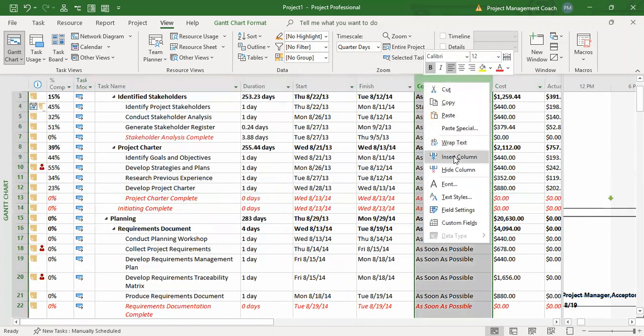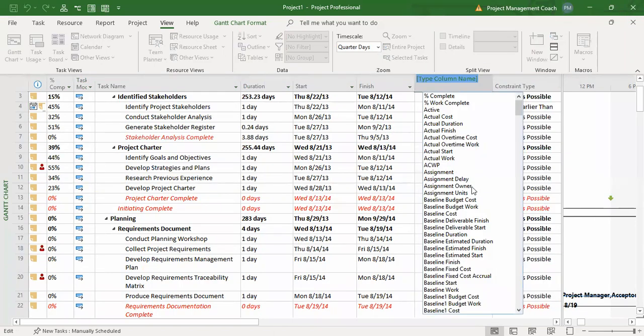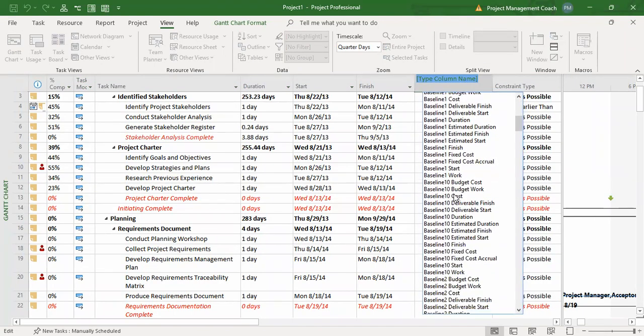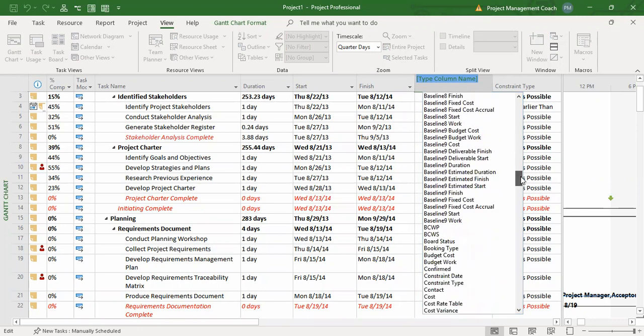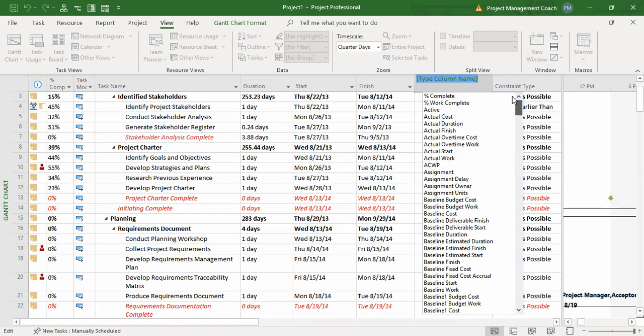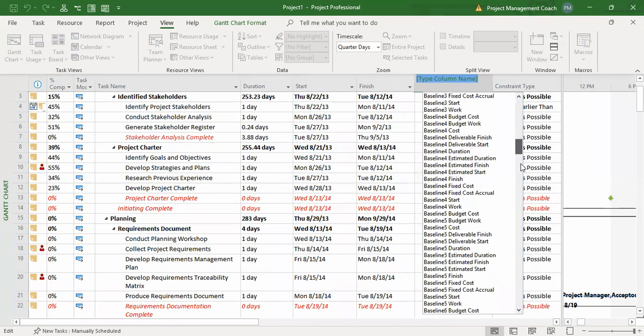Let's see what else. Insert. So for those, my friends, who use a lot of earned value, if you need multiple baselines, you've got the ability to put multiple baselines in there. Of course, the baseline cost is just like the first one. You could have baseline cost 1, 2, 3, on and on like that.